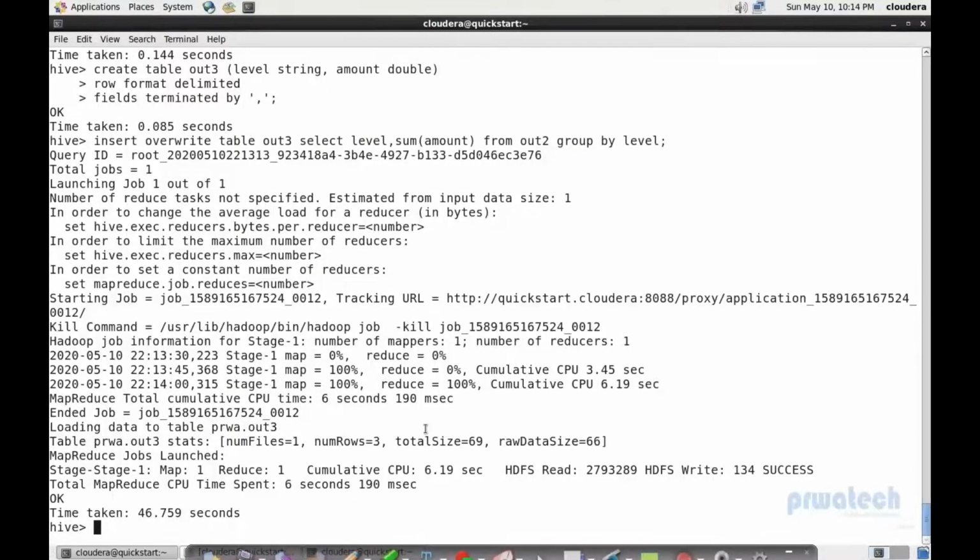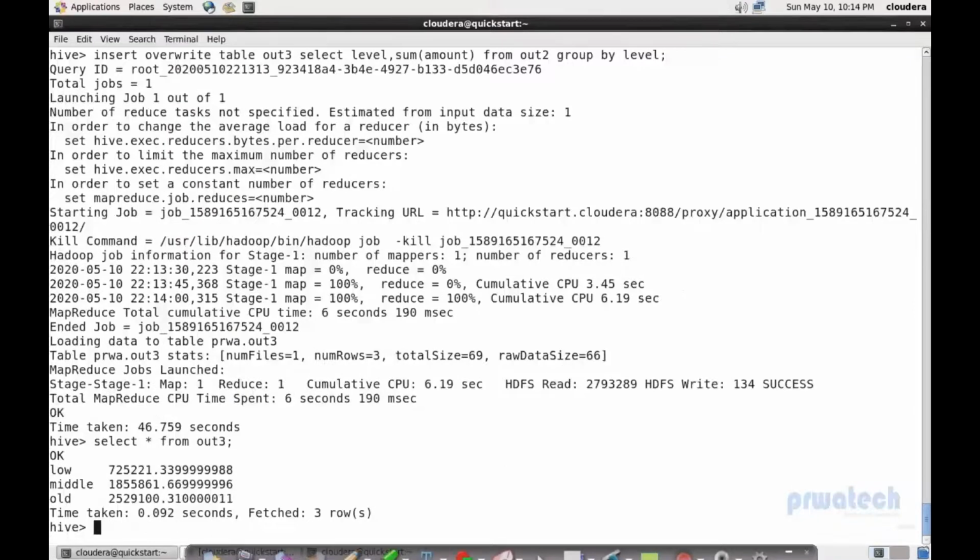Okay, now check this result. Select star from out3. So just 3 rows and their total amount. The old category has the highest, I guess. 1, 2, 3, 4, 5, 6, 7. This is just 6. This is also, yeah, old is highest. This is second highest. This is last.